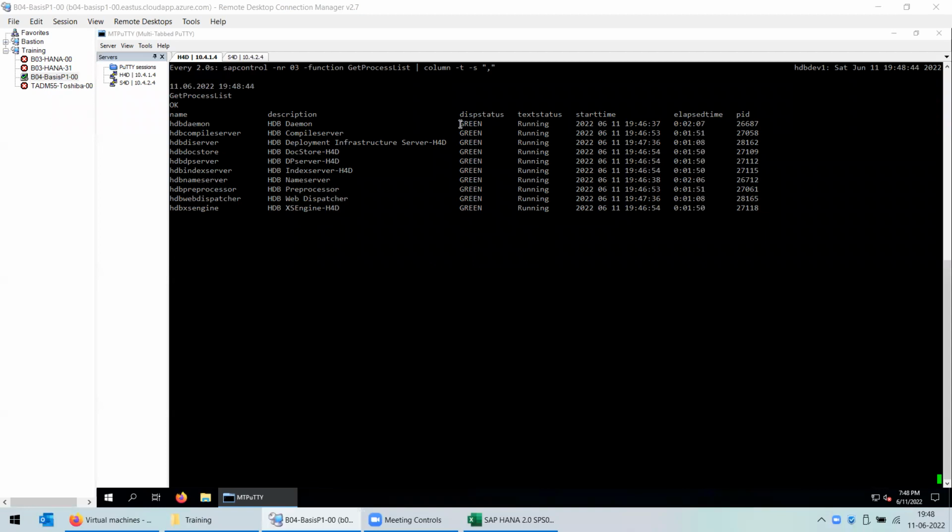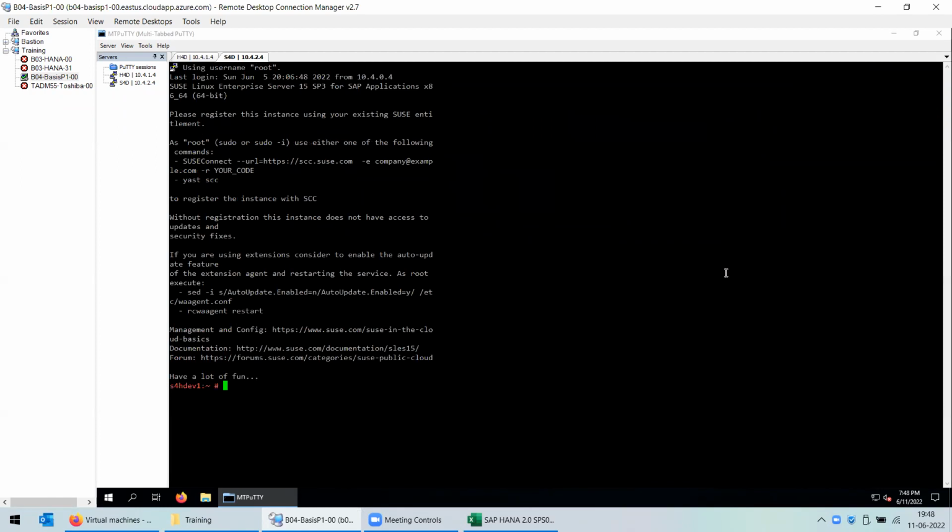Database has completely started. After the database is started, you have to go and start the application server. Again, whenever you have to do any maintenance activity for the application server, you also have to log in with the SID ADM user. Here the SAP SID that we used for the installation was S4D, so the SID ADM user is S4D ADM.